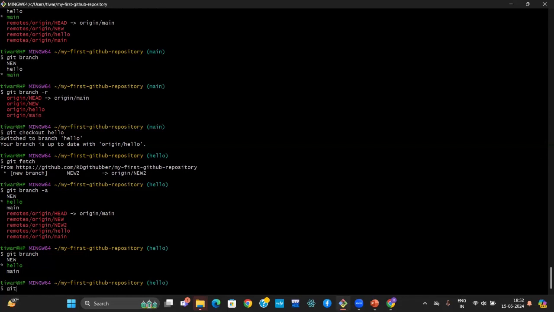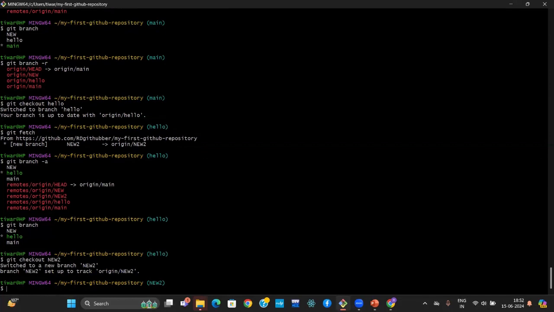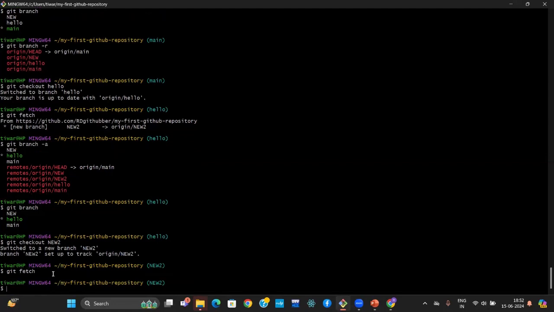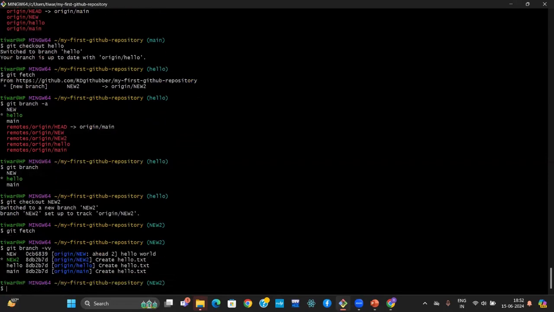So just git checkout this branch. By checking it out, this branch is also present locally, just like new two. So we are on the new two branch. This time we use git fetch, and there is nothing shown here. And this time we write git branch -vv to know whether this branch is a tracking branch or not. So here you can see new two is a tracking branch.